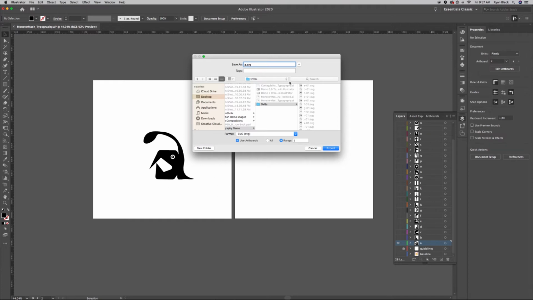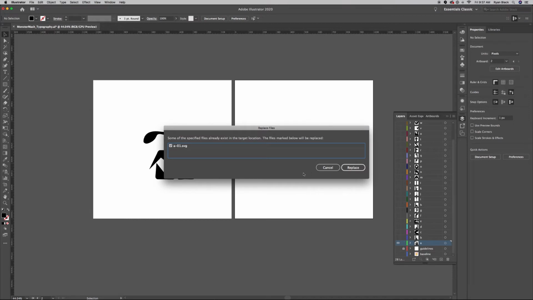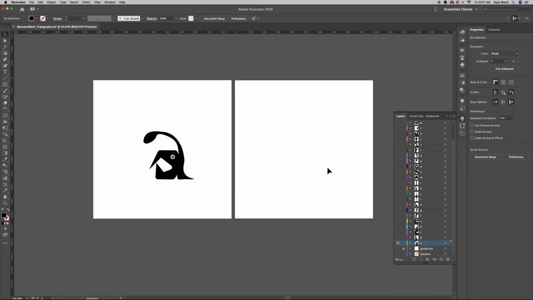Decimal 2 is great. Format SVG. Internal CSS is fine. All of that is good. I'm going to hit OK. Because I've already exported all of my letters so that you wouldn't have to sit here and watch while I do that, it's saying that the file already exists. So I can hit cancel because I know I've already exported those. But what you want to do is go through with your eyeballs and double check the letters if you haven't already, and export each of them individually as a single SVG file. When you see these populate in your SVG folder, I'm going to come over there to typography demo.